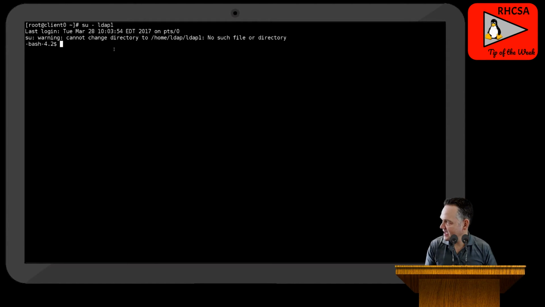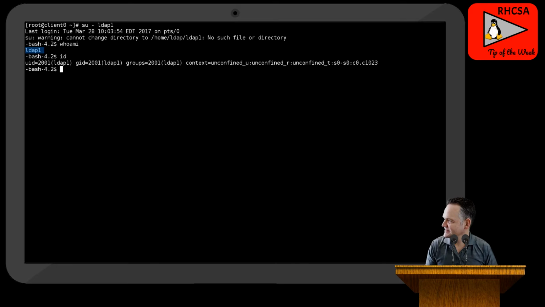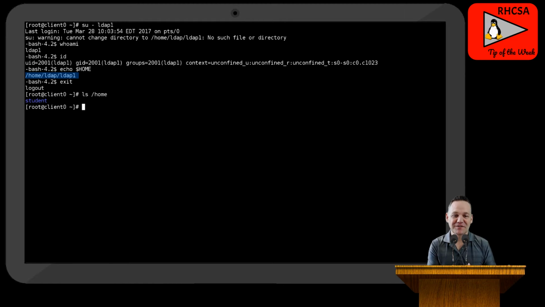Okay. And so if I, as that user, say whoami, I'm ldap1. If I run the id command, I'm this ldap1 UID 2001 user. And if I echo $HOME, you'll see that it's looking for my home directory in /home/ldap1. Now I'm going to exit out of that user account, and what we'll see if we list the contents of /home is that there's no ldap directory there. So there obviously is no ldap1 directory.